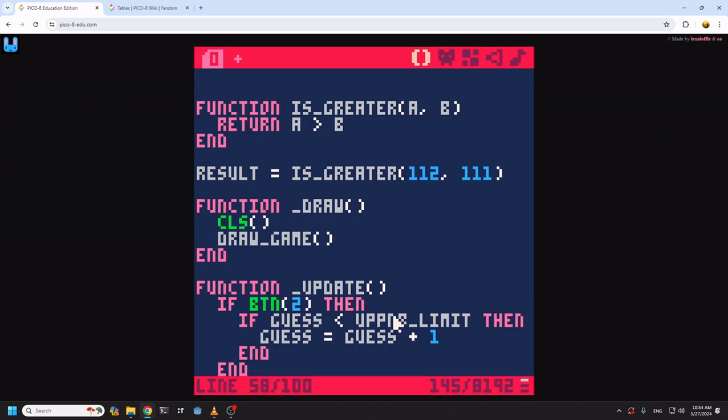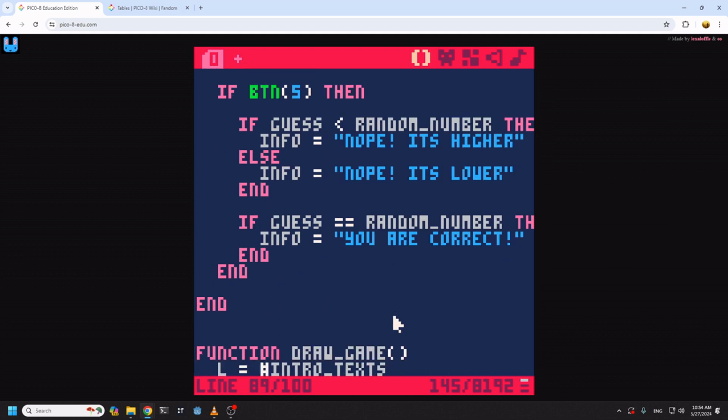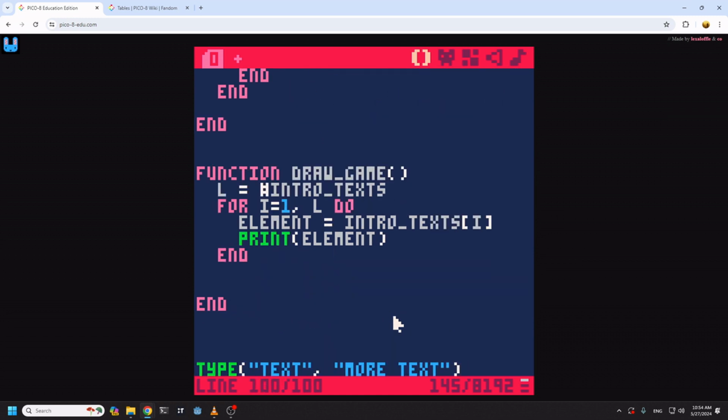Isn't that nice? So basically, this should serve as a small introduction to lists. We will use them in our next project, which is a word guessing game. And it is something that you will use very often in your programming journey.